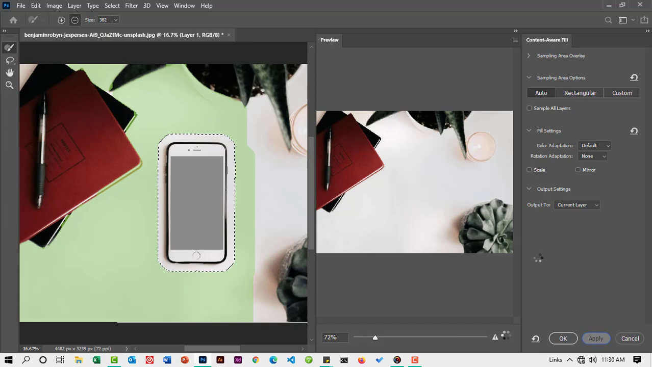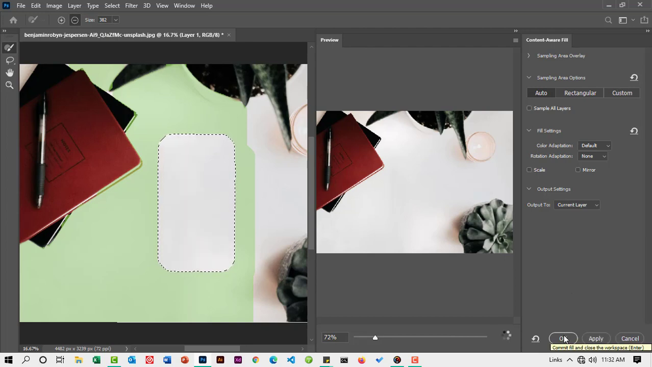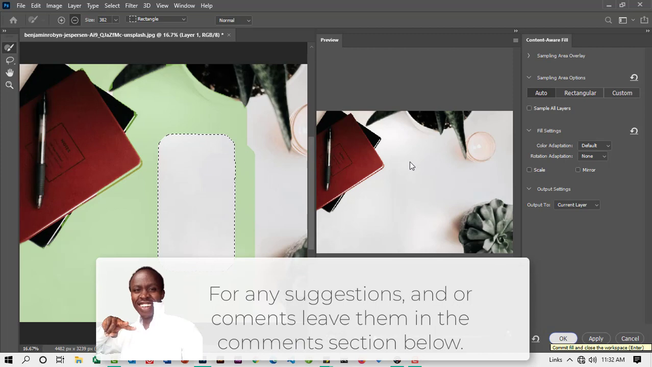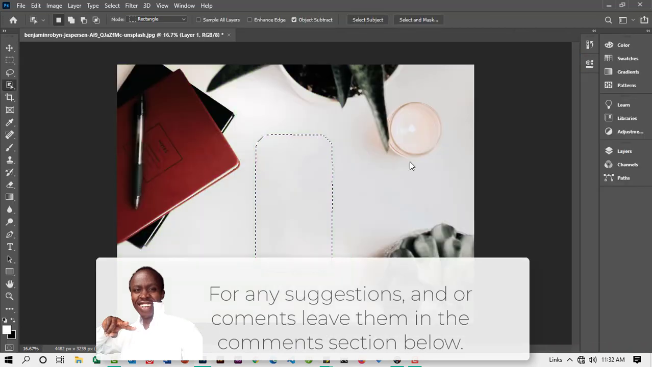Alright, my machine is a bit slow here, so I'm just giving it its time. Maybe I can speed this up a little bit so that things are fast here. So just come and click OK, and that will remove the preview. Then you're just going to have now the final product here.